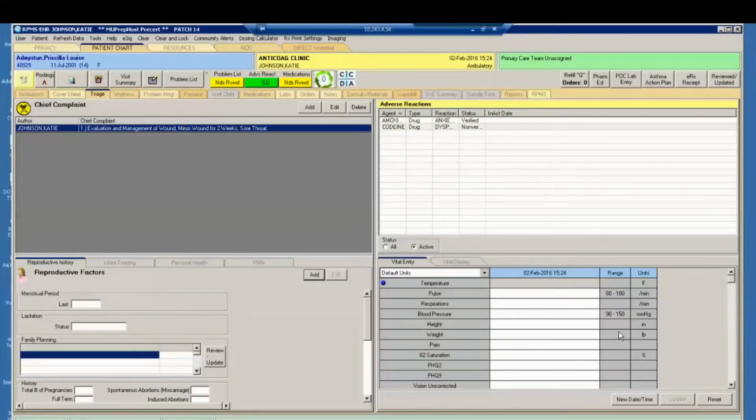And our final square on our triage tab is the vitals entry and vitals display. So in order to enter vital signs, again, it's fairly straightforward. You simply type in, and then you can click or say update down on this button as you're going along. You've got your range and your units listed, so you know that it's asking for the weight in pounds.